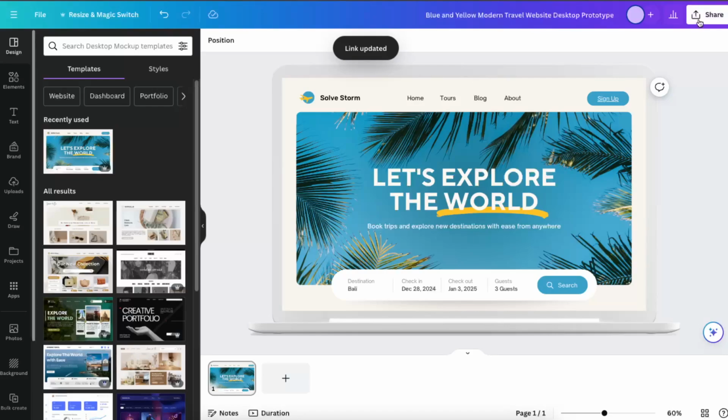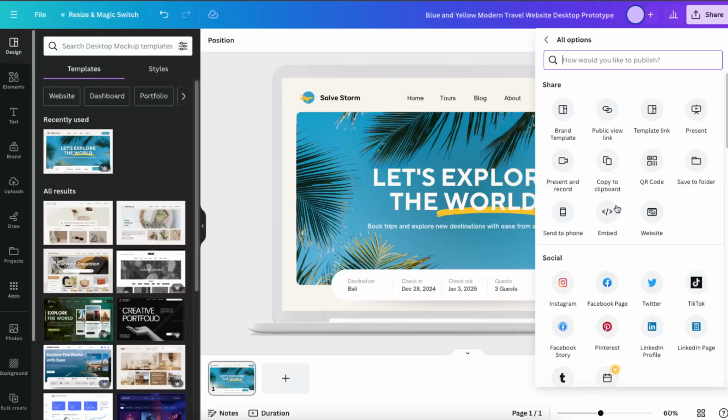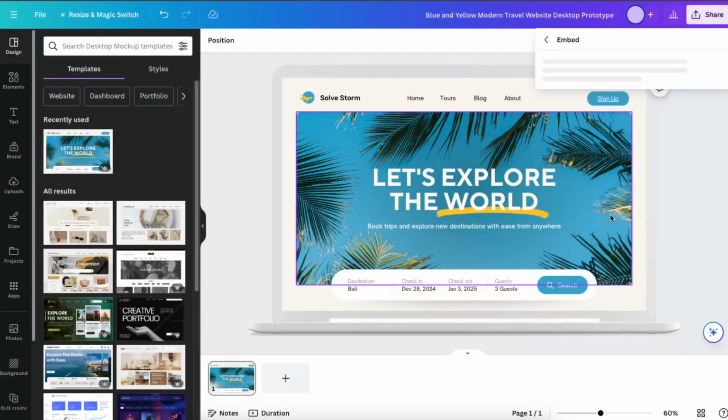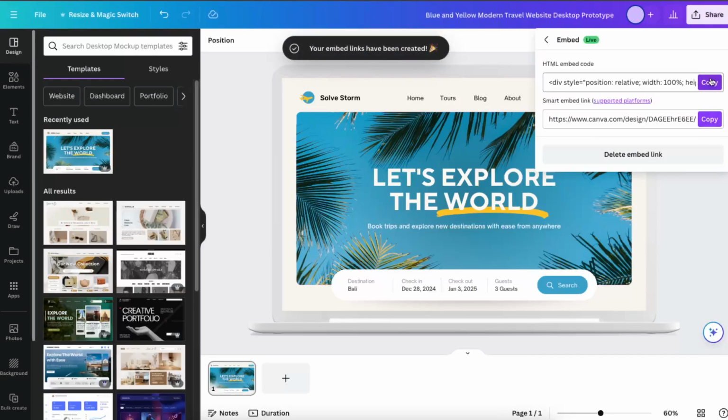Now you want to click share button. And you want to find the embed option. So you're gonna click more and you're gonna find embed here. So you're gonna choose this one, click embed and copy the HTML code.